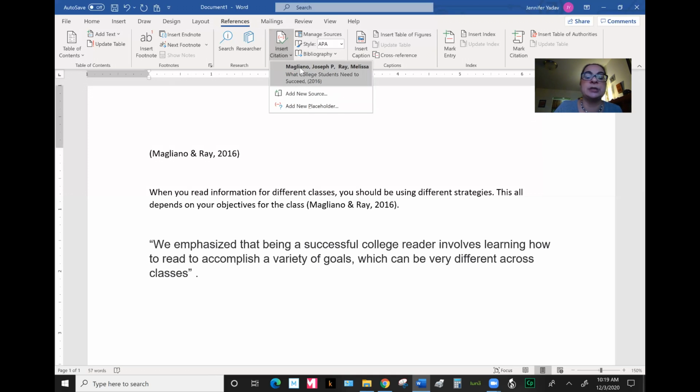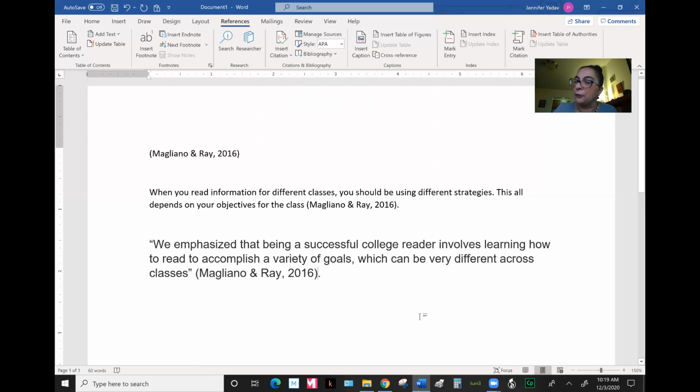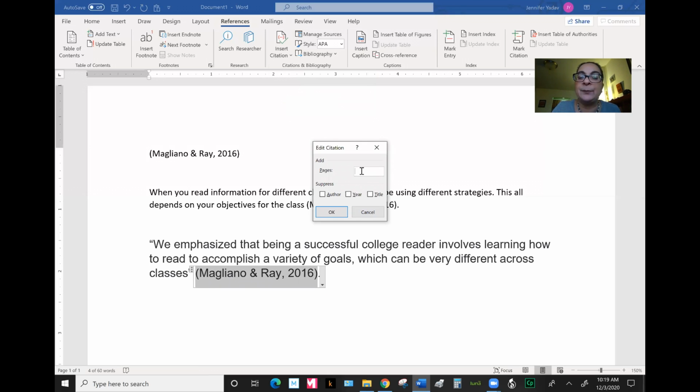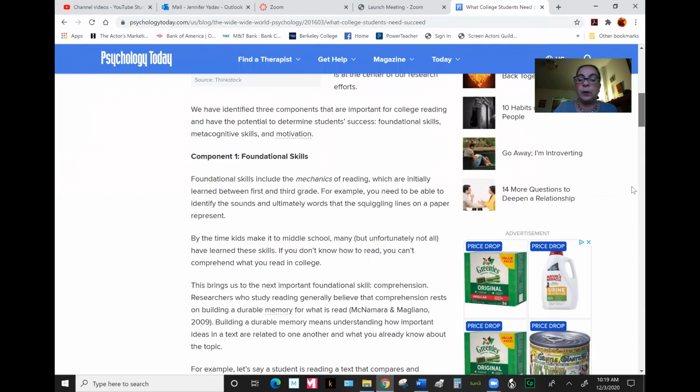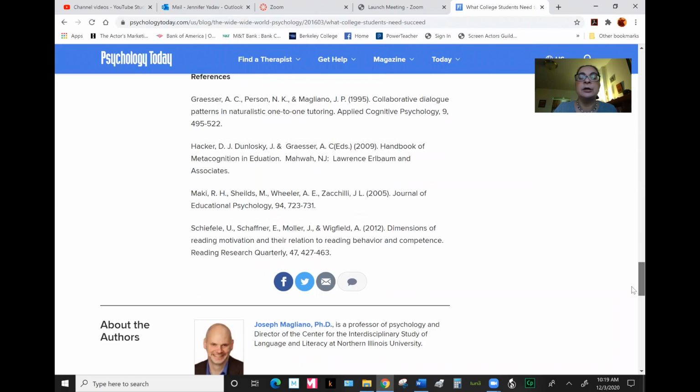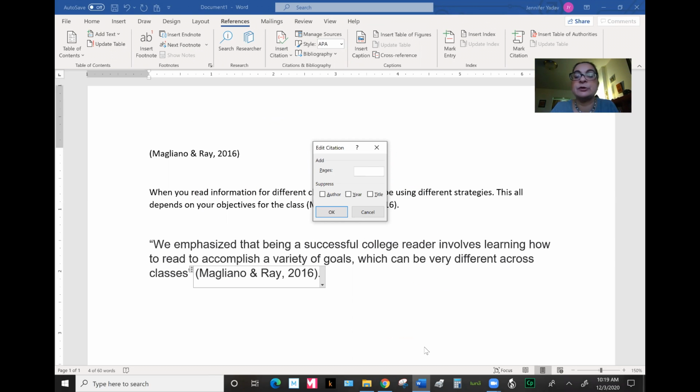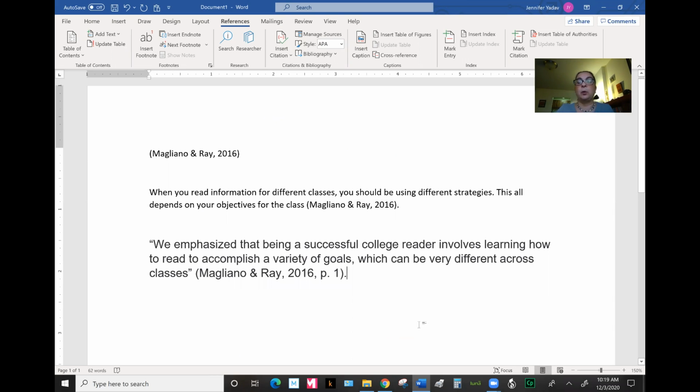Again, insert my citation, add that citation in there. Before I'm finished, since this is a direct quote, I need to add a page number to indicate where I got this quote specifically in the source. So I'm going to click on that in-text citation, click this little drop-down arrow and click Edit Citation. I'm going to add a page number. Now you can see from this web page that this article is all on one page. There are really no page numbers here. So I'm simply going to add page number 1. So I'm just going to put a 1 right there and hit OK. And it automatically adds for me page 1 in the proper formatting, and then the period at the end of the sentence.